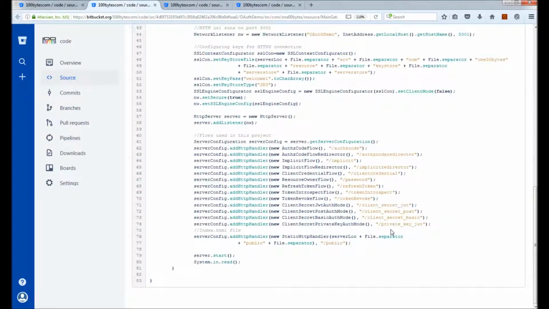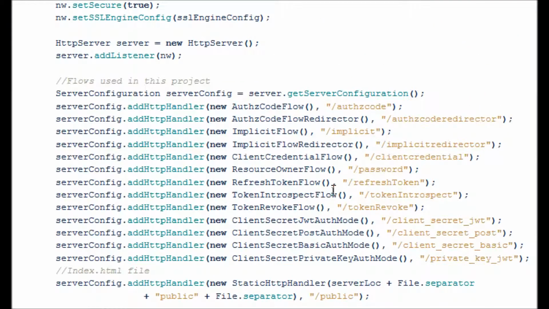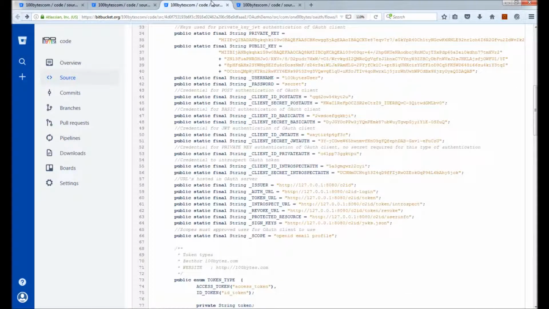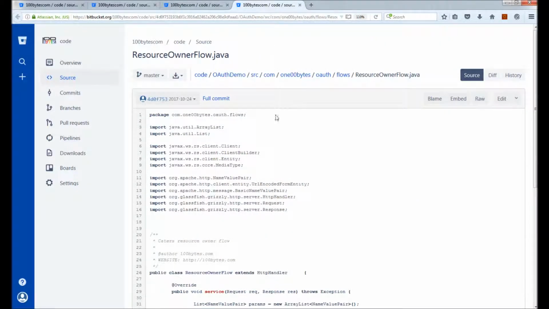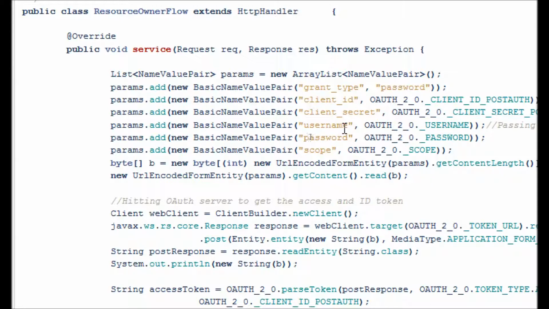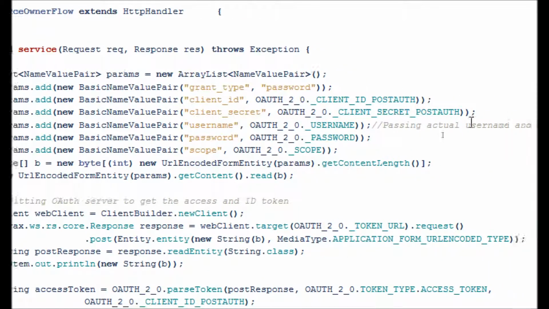Now it's code walkthrough time. In the main gate.java, you can see I have mounted my resource owner flow, that is the password flow, in the resource owner flow class. The corresponding information is in the OAuth 2.0 util class and in the resource owner flow. Here first we build the post call, that is grant type, client ID, secret, username, password, and scope.